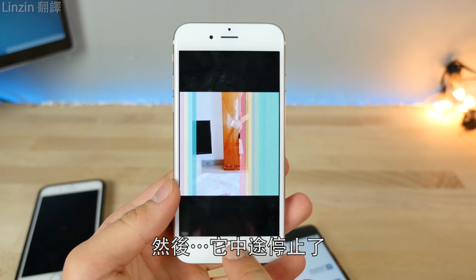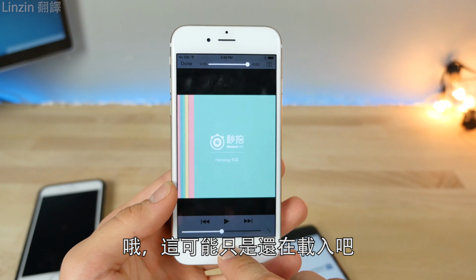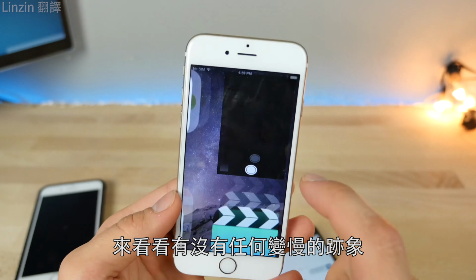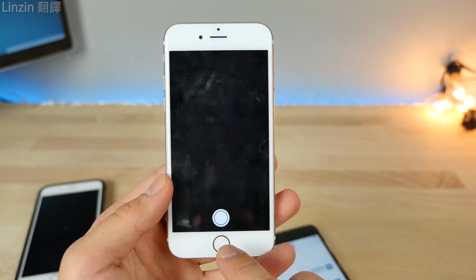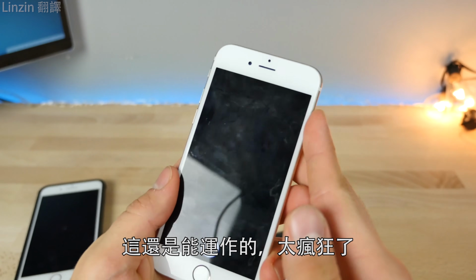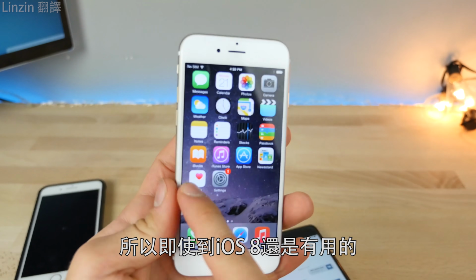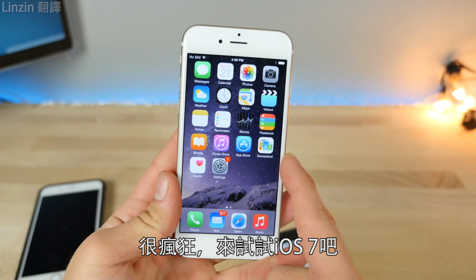And it just stopped midway. Oh, that's just a buffering issue, I think. Let's see, do we have any sort of slowdown? Oh yeah, it still works. That's crazy. So all the way back down to iOS 8, it's still working. That's crazy. Let's try iOS 7.